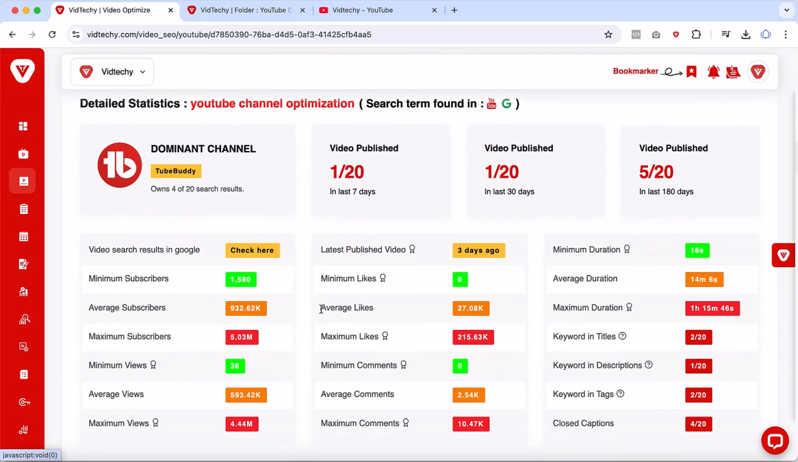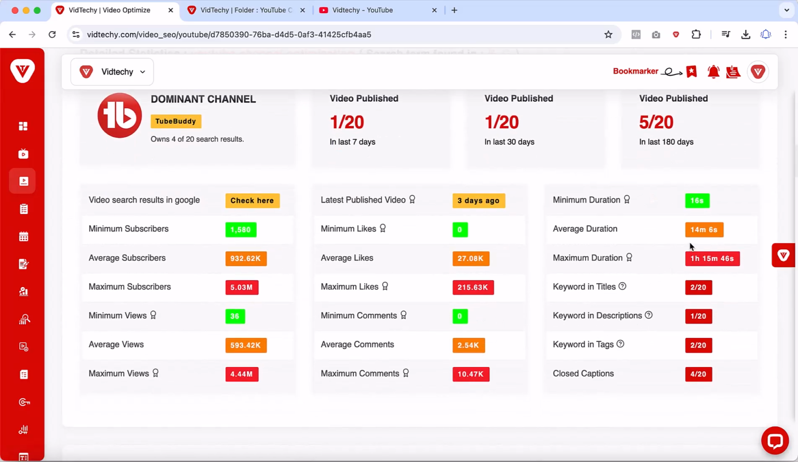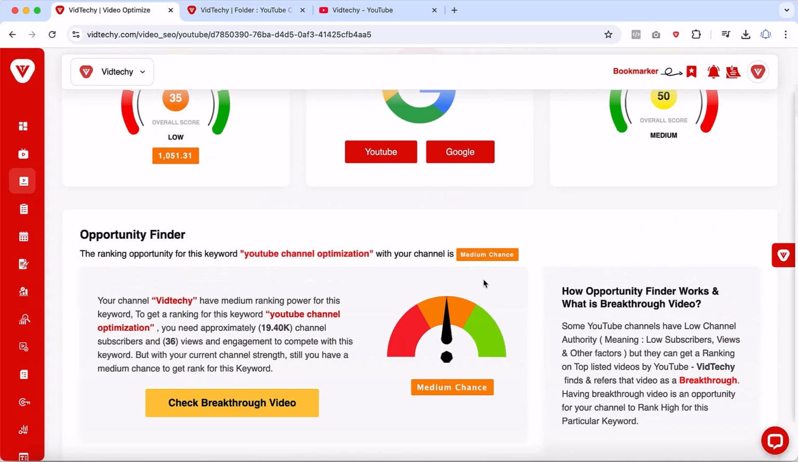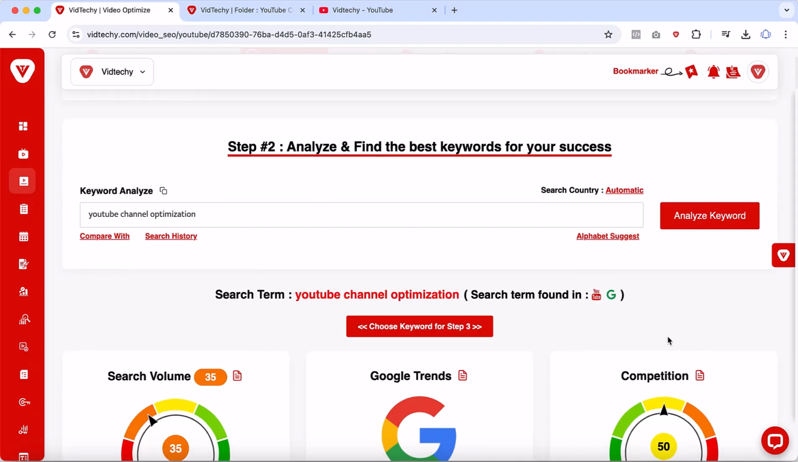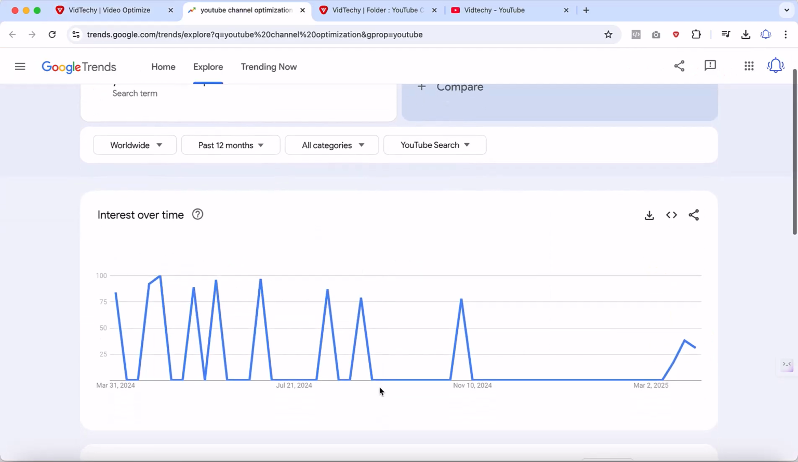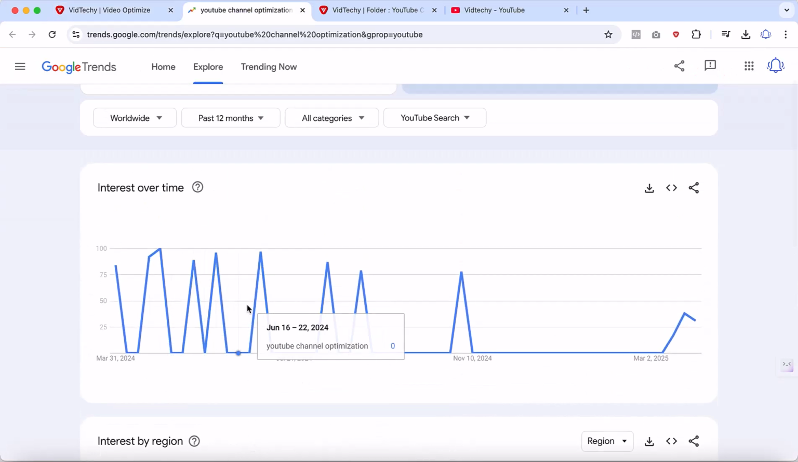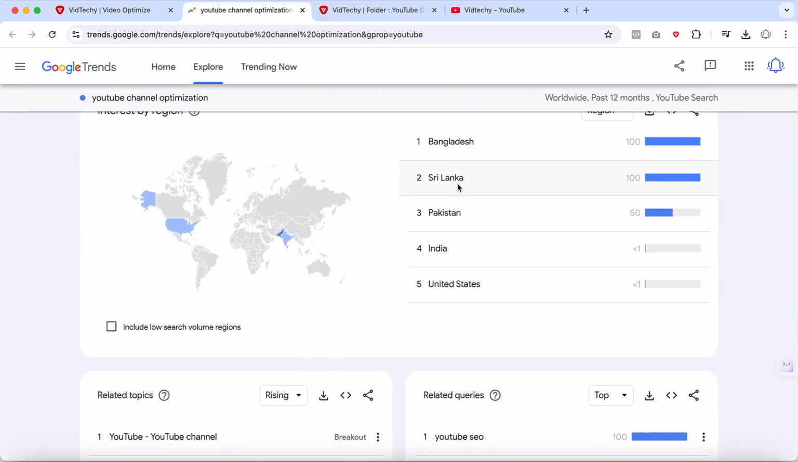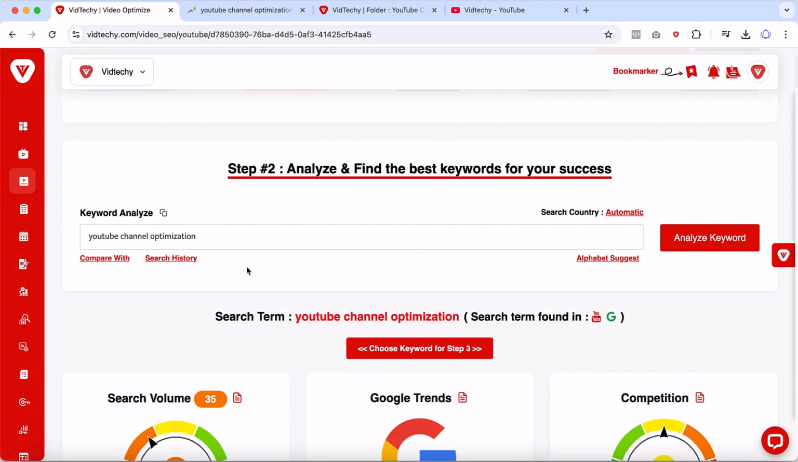So basically the maximum duration is this one. The average duration is 40 minutes. So my video is around 10 minutes. Okay, so I will use this keyword. Then you can validate in the Google YouTube trend. So basically it's having the interest from a few countries. So yeah, okay, basically this keyword is good to go.